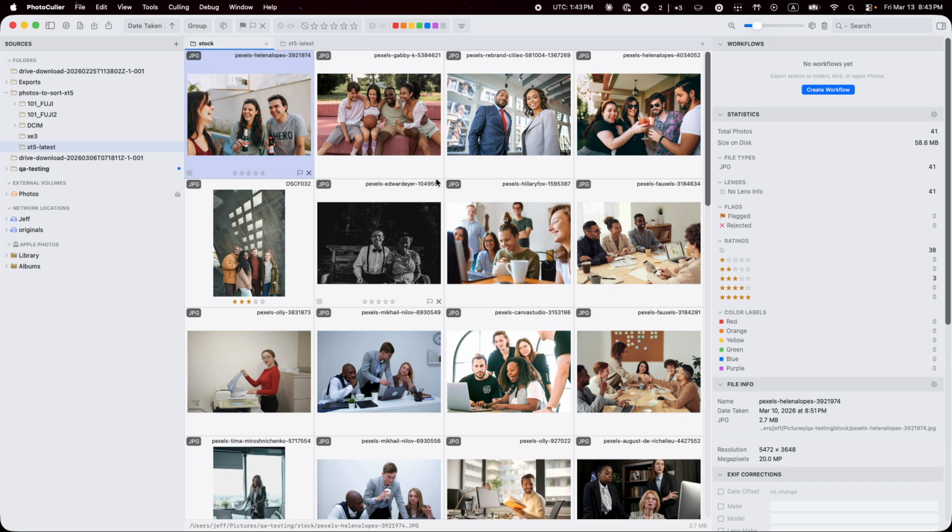The next highlight feature I would like to showcase is a new face panel. PhotoCuller now has face detection, and it can basically show you all the faces inside of an image. So I have this folder of stock images loaded with lots of people, and I'll just demonstrate the feature here.